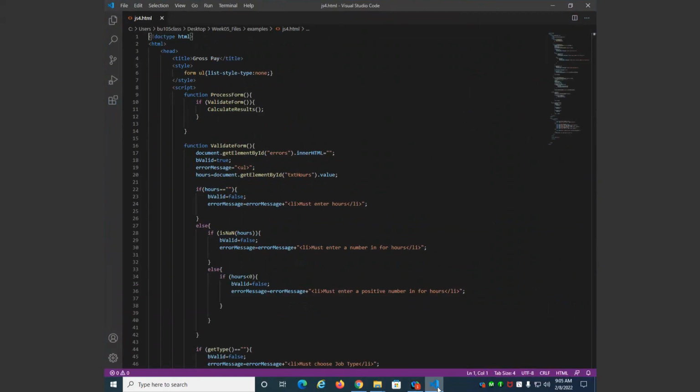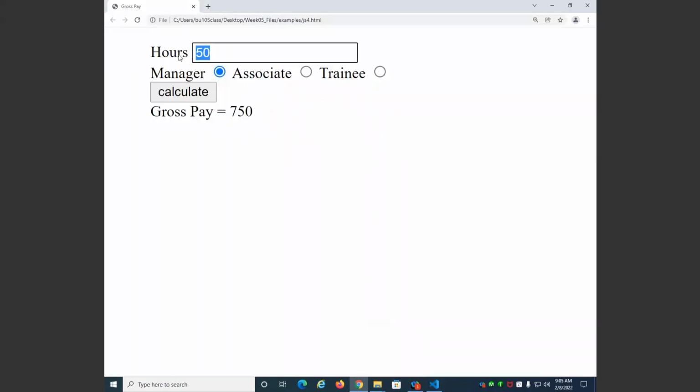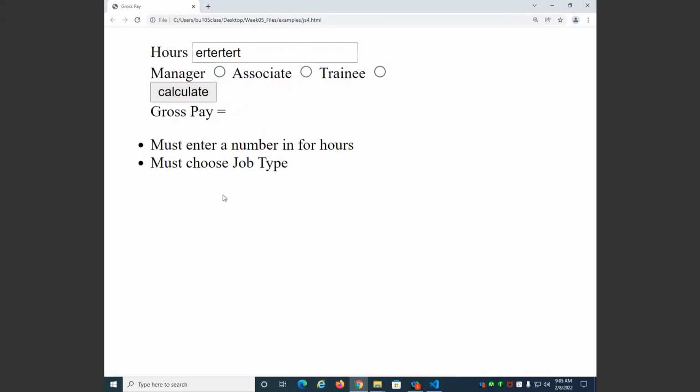Oh, one thing I wanted to check: do I validate this? Because the first rule of programming, or in the top 3 rules of programming, is if the user can enter data, you better validate it. So we go here and type garbage in, and if we forget to select the radio button, it does display error messages: must enter a number for hours, must choose job type.